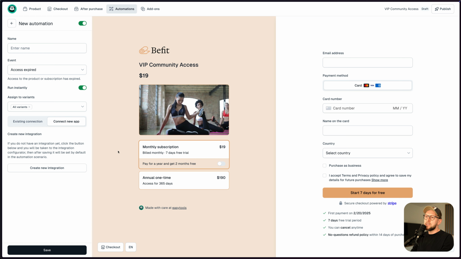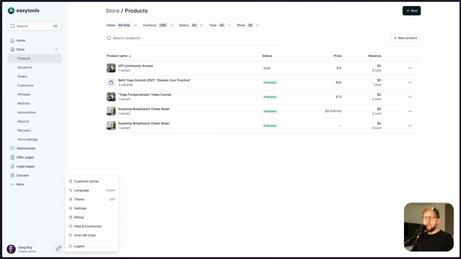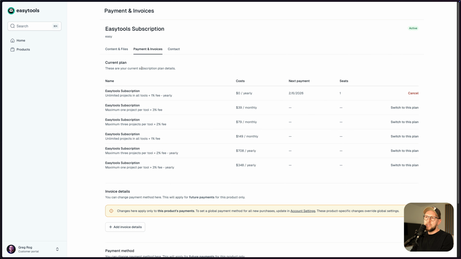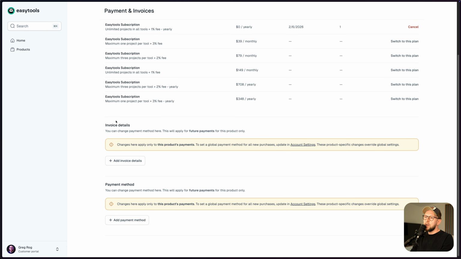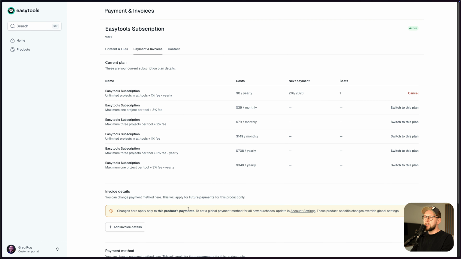And obviously, customers, when they enroll into a subscription, will be able to change everything in the customer portal. Let me show you how it looks, because I have an Easytools subscription. So when someone enters this product, he will have payment and invoices. Of course, all of the invoices are here, invoice details and payment methods that they can change. But also, all of the subscription variants are here, and people can cancel or they can switch to a different plan of the subscription. So they can do it all from the customer portal that we offer.